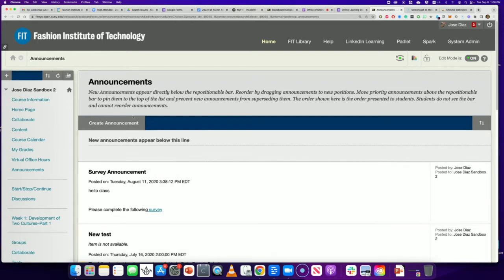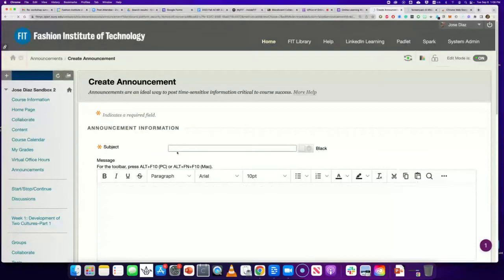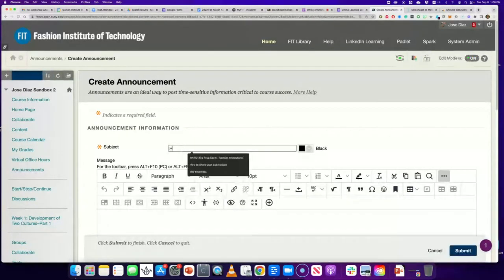So here in announcements, I'm in my course in Blackboard. I'm assuming everybody knows how to get to their announcements page, but if there's any question, just please stop me and let me know that you don't know how to do something, and I'll be happy to show you. So here under the announcements page in Blackboard, I'm going to go ahead and click Create Announcement. And it's asking for a subject. So I'm just going to create something here. Let's call it Homework Reminder.